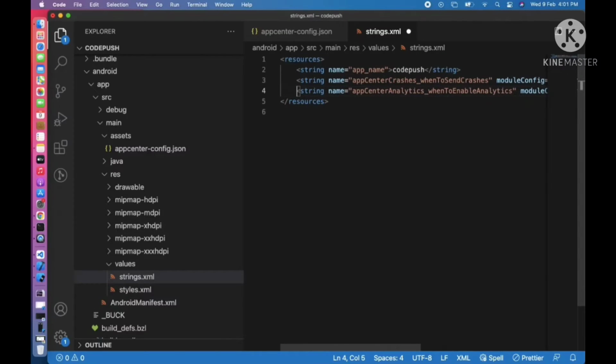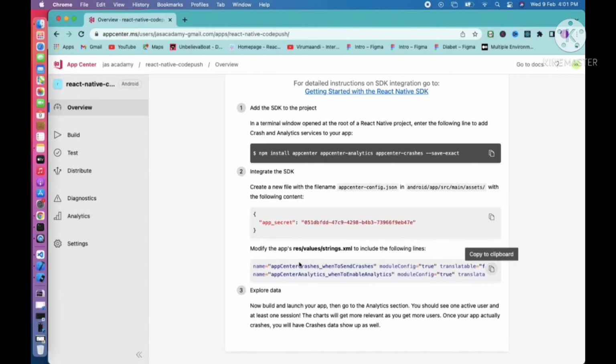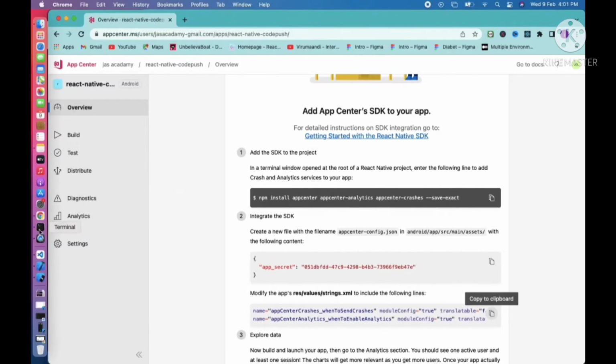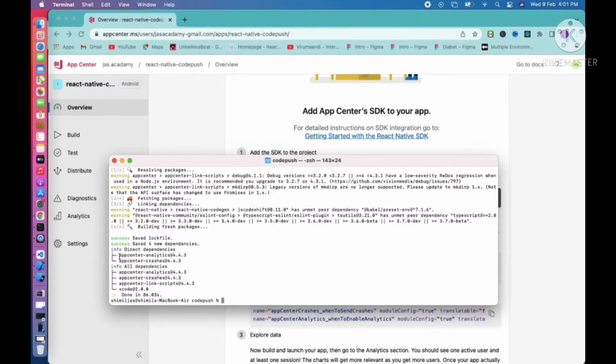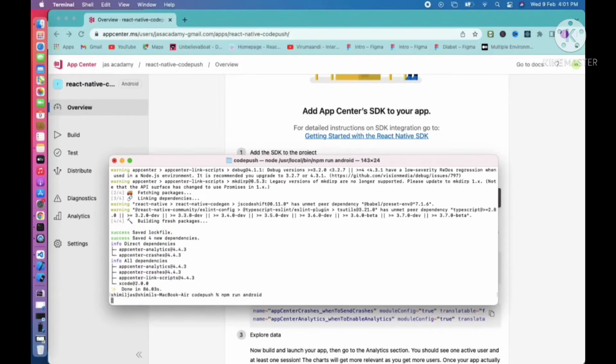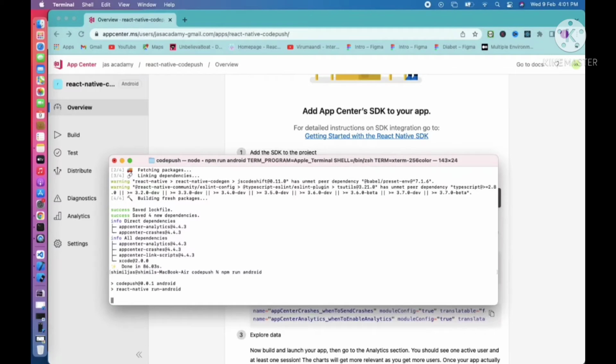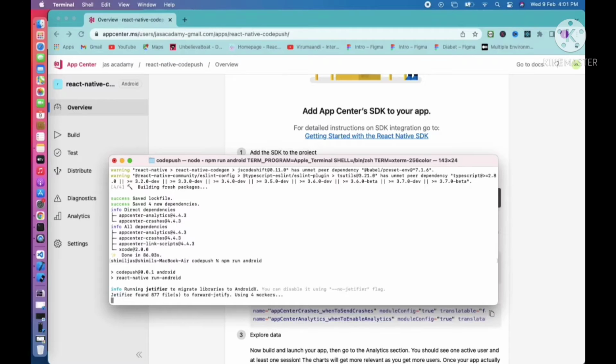Fine. Then the next thing is, yes, we have completed the installation. We can check whether we have installed all the libraries. Yes, we have installed all the libraries. Now we can run npm run android. You can type this command because we have already made a lot of Android changes, so we need to build the application once more.